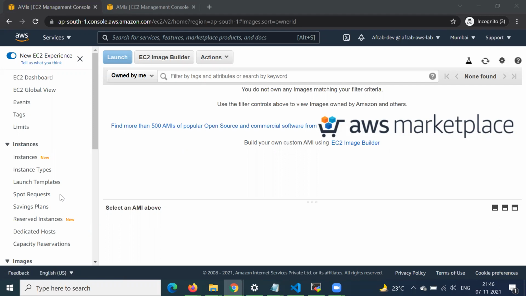So friends, in today's session, we are going to see how we can create a custom Amazon Machine Image and how we can use a custom Amazon Machine Image to create another EC2 server or any Linux server in a different availability zone. So let's get started.